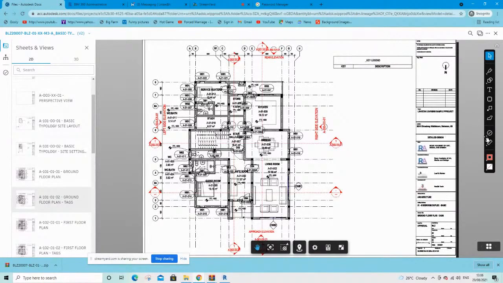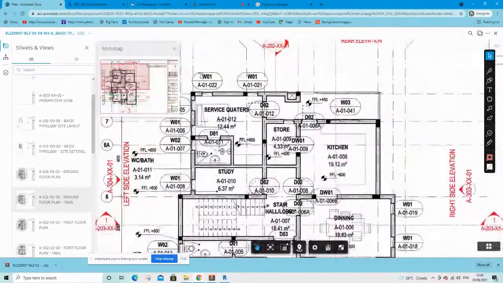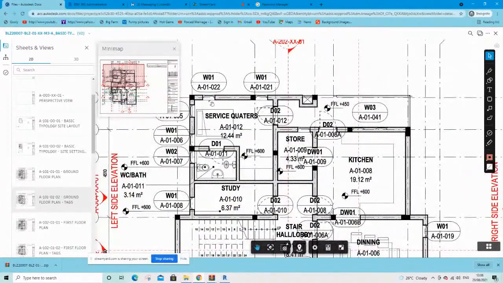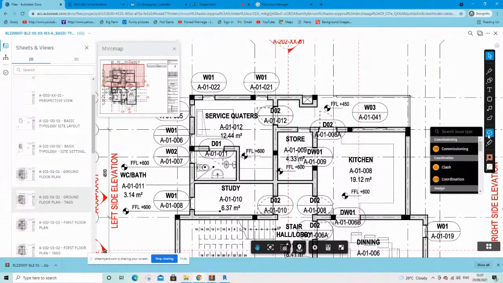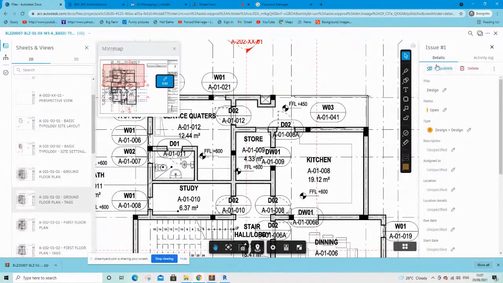But then even beyond that, you can also raise issues. So let's assume that I'm reviewing this particular design and I notice that the window size used on this service quarters is not the right size. With this tool here, I can actually raise a design issue from here. I'll just click on this window and this will bring up the issues tab.